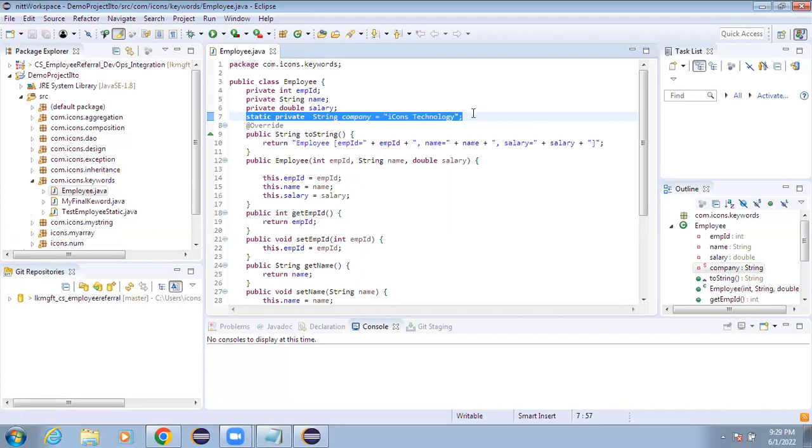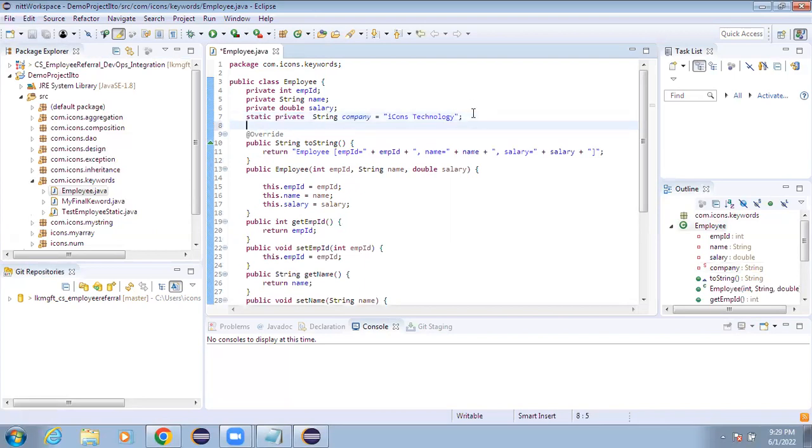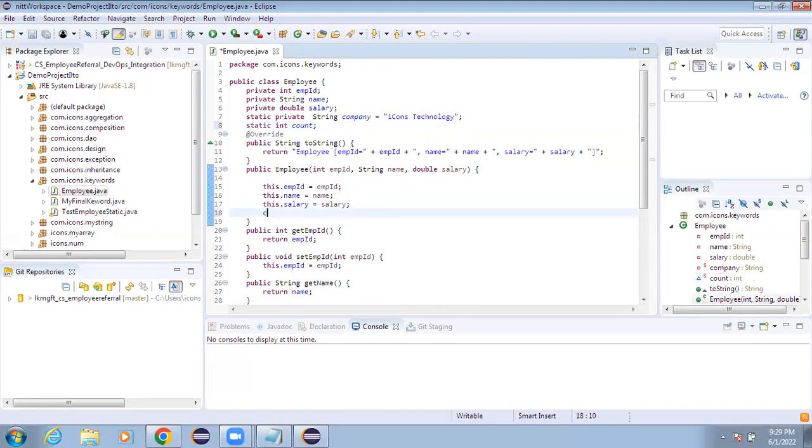With that, I will create another static variable, static int count. By default its value will be 0. Whenever the constructor is called, I write count plus plus, to check how many objects have been created.